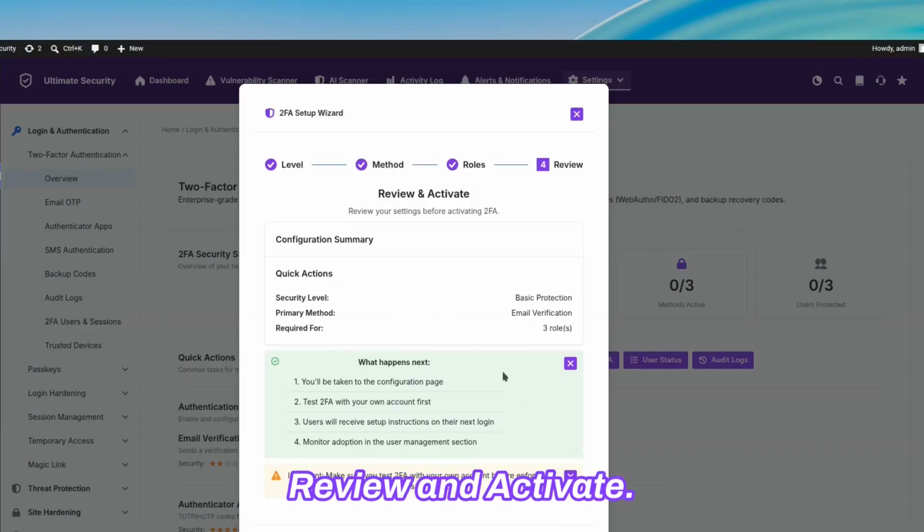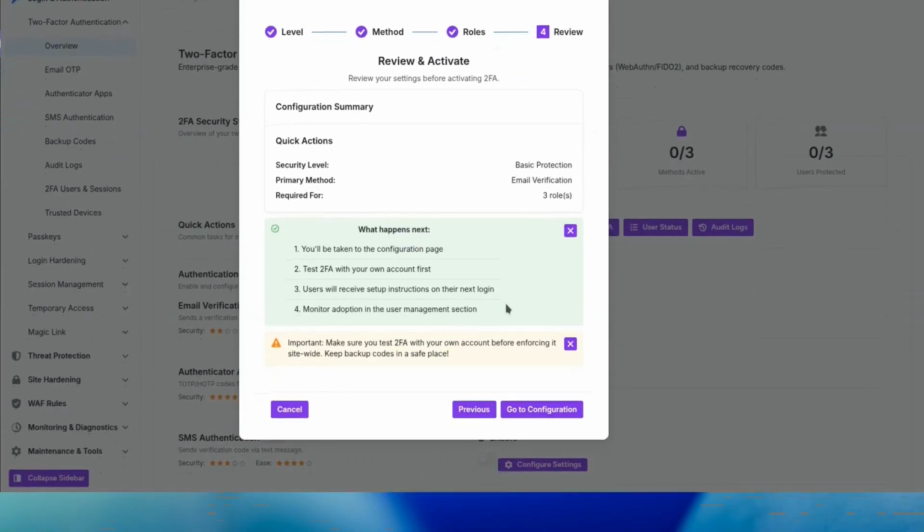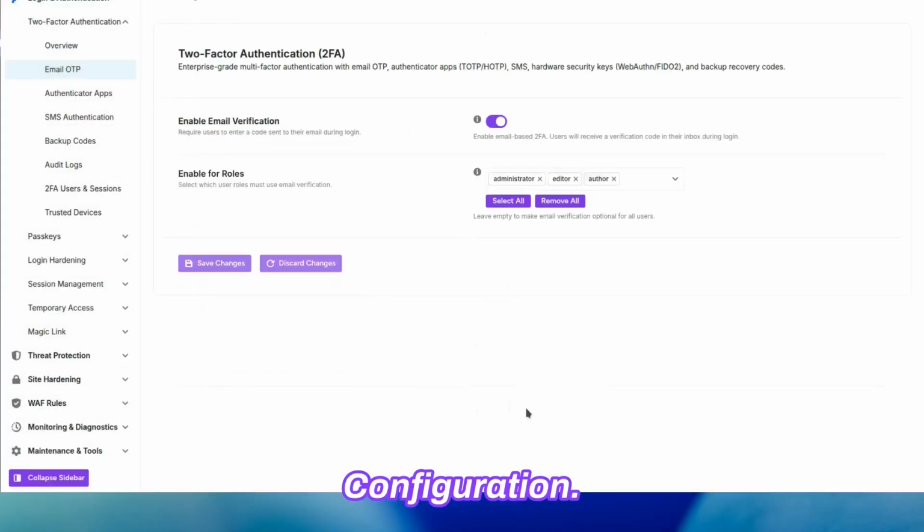Step 4 is Review and Activate. This page shows a configuration summary confirming our choices. Below that, a box explains the process in plain terms. Take some time to read them. Now, click Go to Configuration.